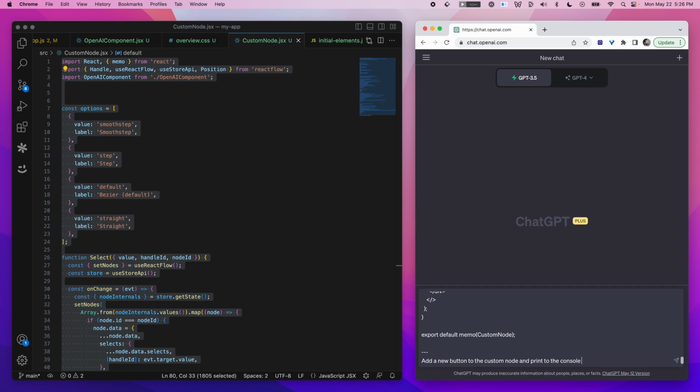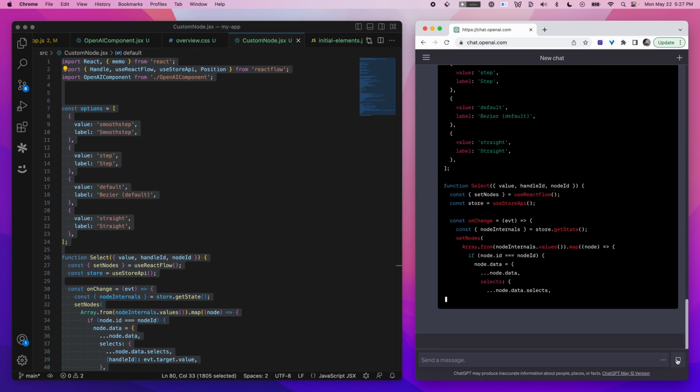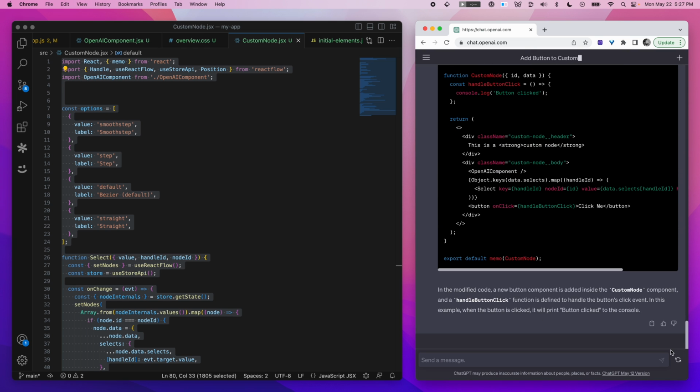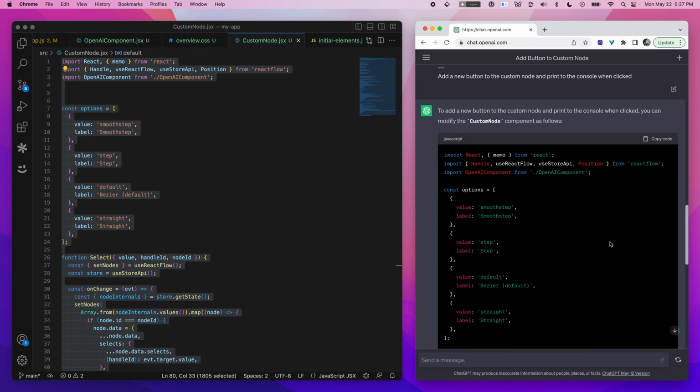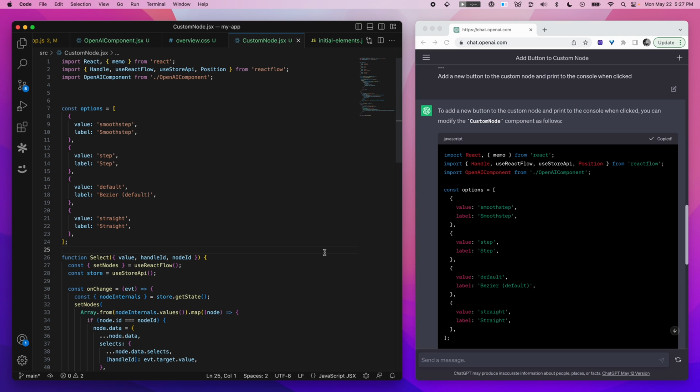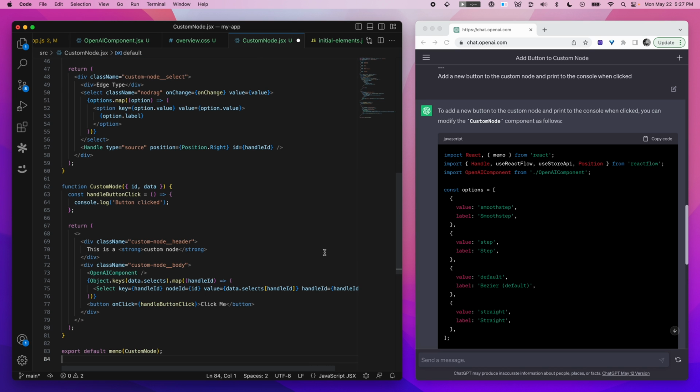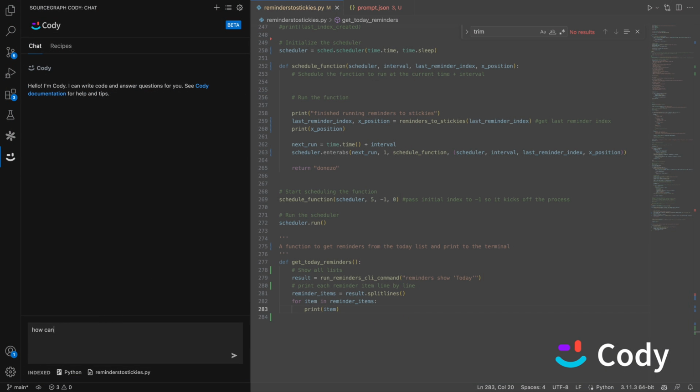In this example, I've grabbed some React code, pasted it into ChatGPT, waited for a response, scrolled up, copied the code, brought it back into VS Code, and pasted it in. It really makes you think, what if you could have this LLM chat workflow directly in VS Code? And that's exactly what Sourcegraph has done with Cody.